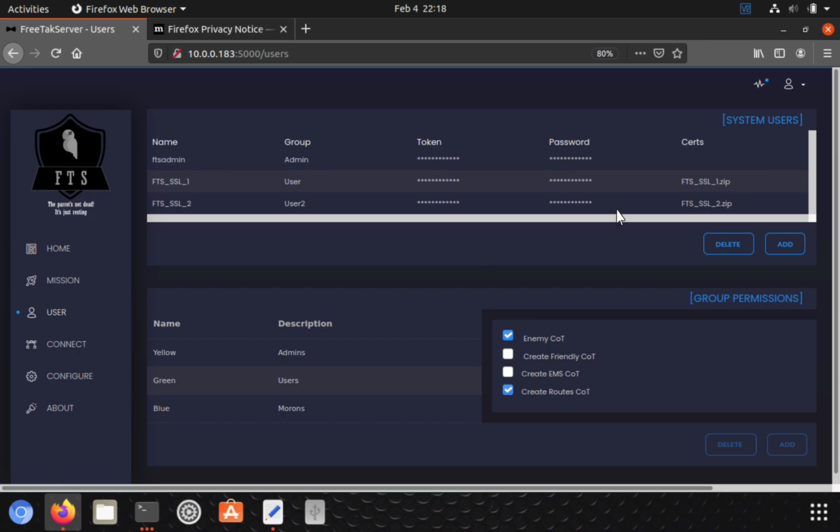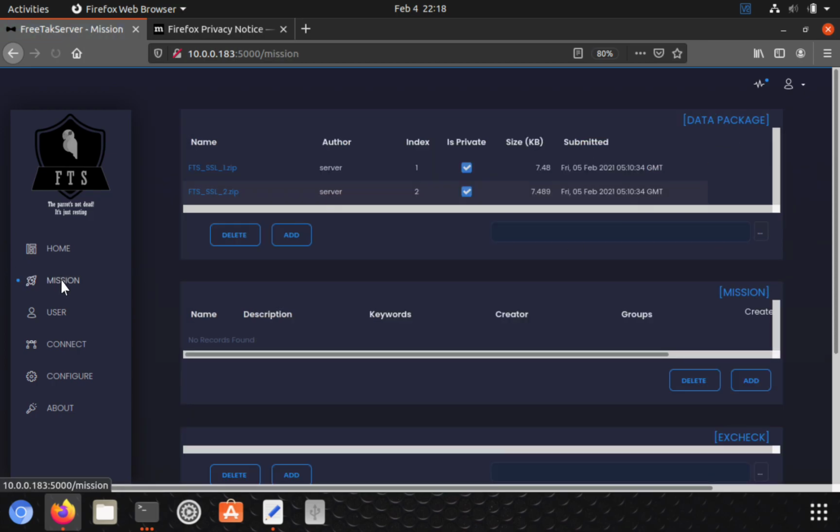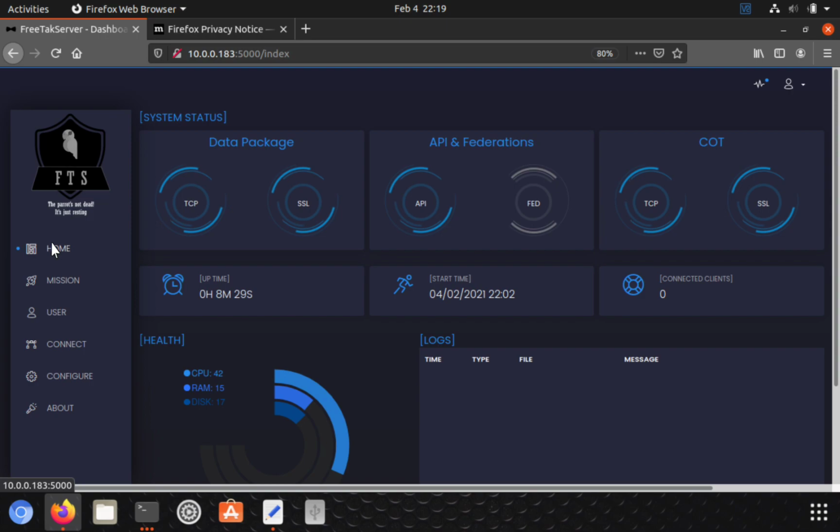We generated certs. Okay, so now we're going to go to mission and make sure that I undo this, make sure that it's public just for a short period of time, and allow your client to be able to connect to the server and do what the client needs to do, download the FTS SSL and all that good stuff. Okay, so we did that. We made it not private. So now we're going to go ahead and get out of here.